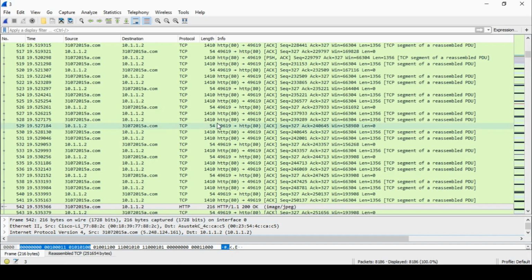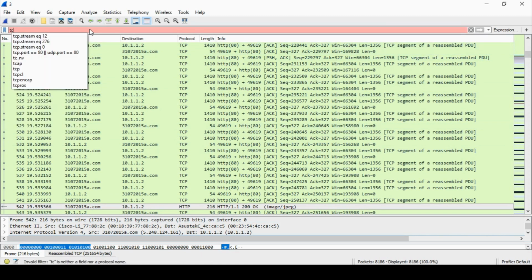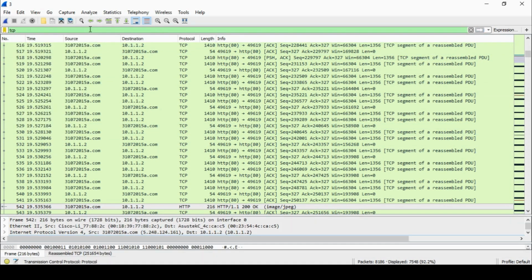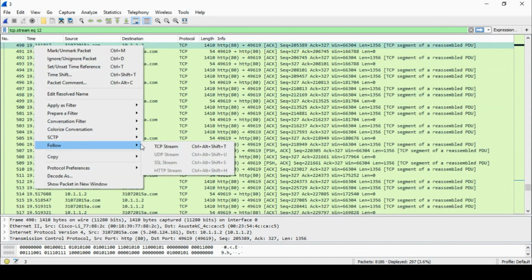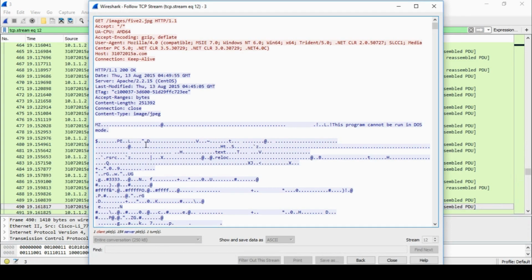Having already gone through and changed various search filters, so looking by TCP, that kind of thing, I managed to come across a TCP stream which contains the image. I happen to know that it was tcp.stream equals 12, so I've put that in there, and the bit in green here is all to do with pulling down that image file. Right click, follow TCP stream, and this is where it gets interesting. I can now see the conversation.